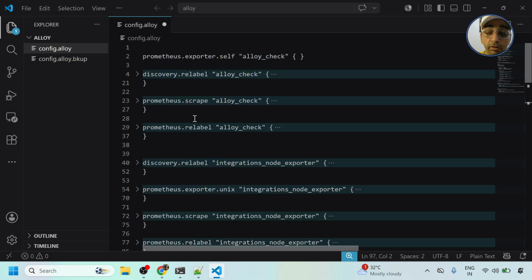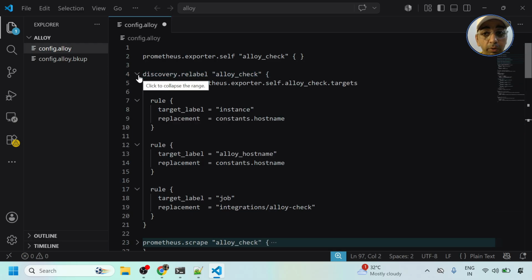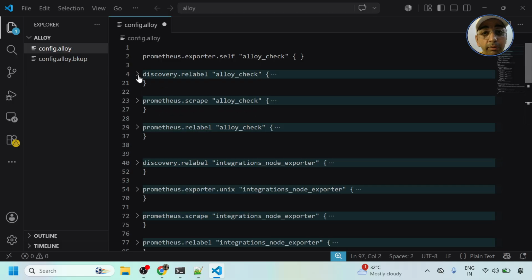So it is an OpenTelemetry-based collector, and you don't need to have any additional exporter installed on your machine, like for example the node exporter. That is completely not needed. Potentially there are only three things that happen. discovery.relabel means it will export the endpoint which will be read by Alloy for scraping. prometheus.scrape is another component that will read the endpoint that is being generated by relabel.